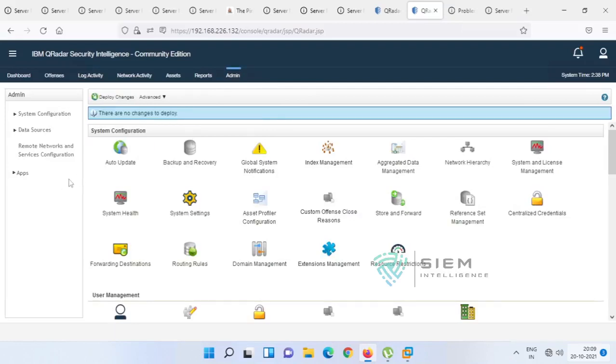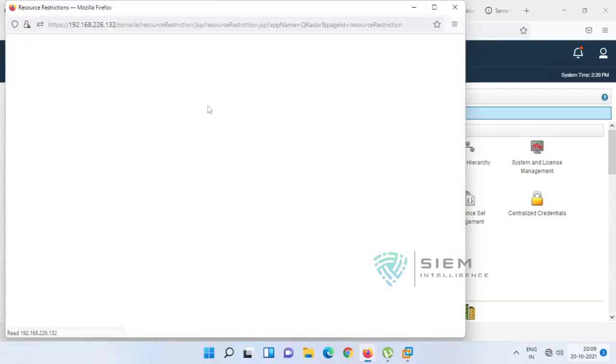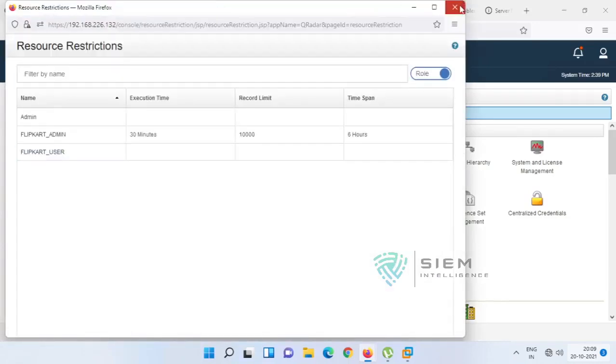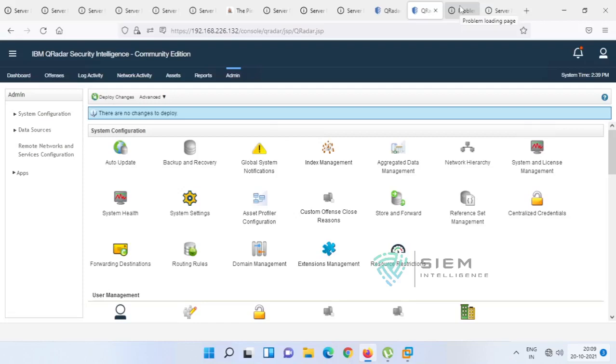So is there any doubt on auto update, backup, global systems, system license, system settings, custom offense? Store and forward is generally not used in any system. We'll see this later. Centralized forwarding destinations and routing rules, these two are interrelated again. We have seen this one yesterday. After this is complete, we'll talk about extension management and restore restrictions. So we have seen restore restrictions. Any doubt till now? These are small settings only.